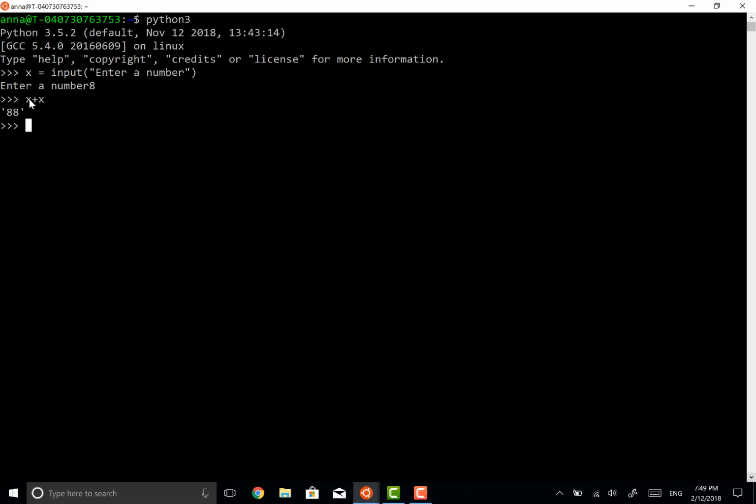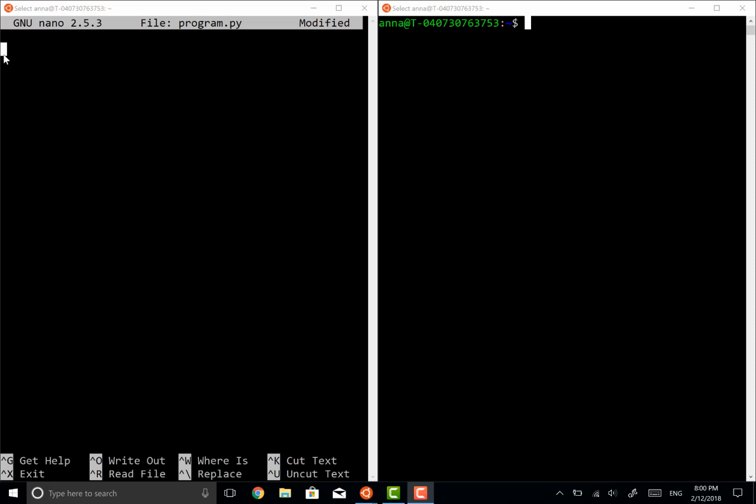The solution to this is to cast the input to an integer. In Python, we can cast a string to an integer by typing int. So now when I do x plus x, we get 16 as expected. Great. Now let's take a look at control structures.